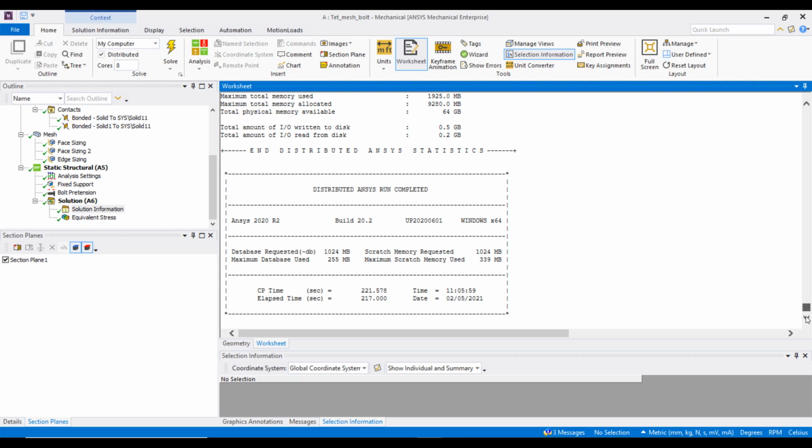And if we look at the total runtime, it is about 221 seconds, so a significant amount of the time it took to solve this model actually went into applying the bolt pretension.